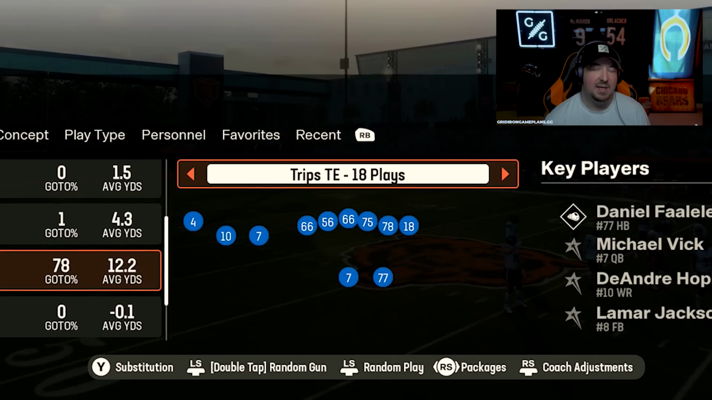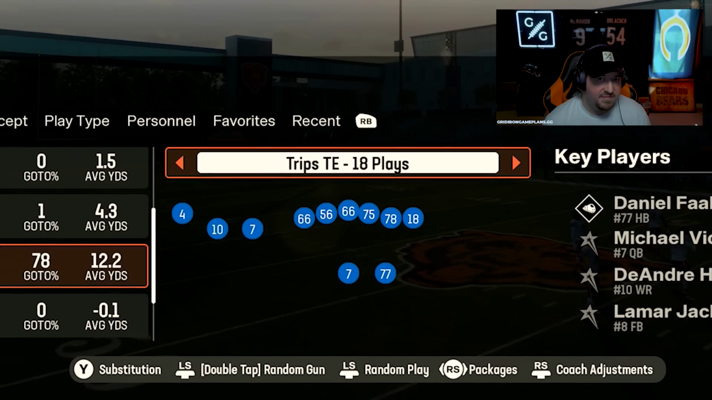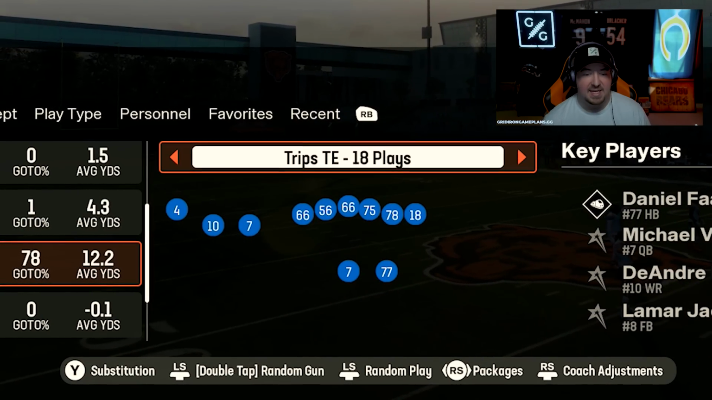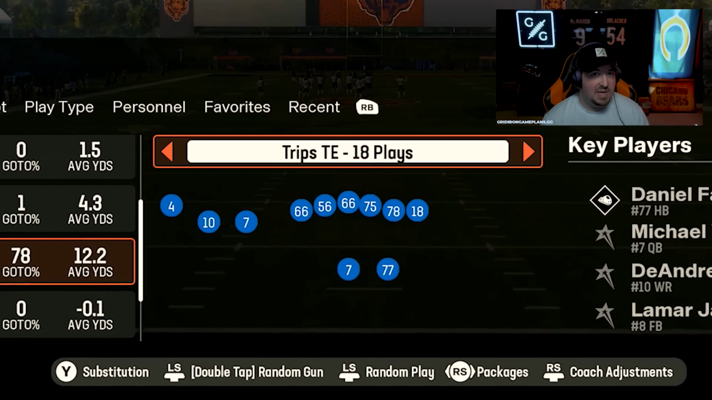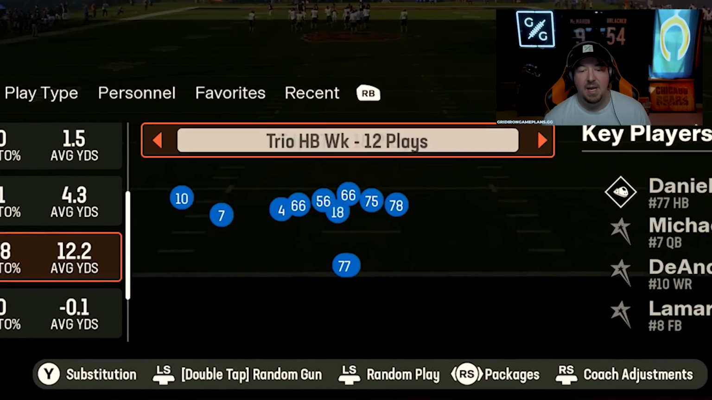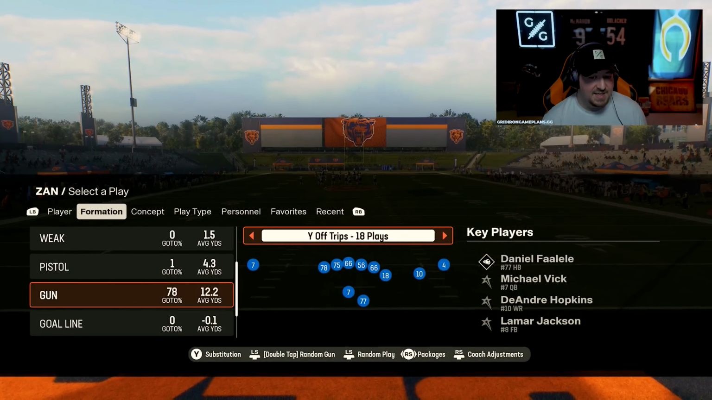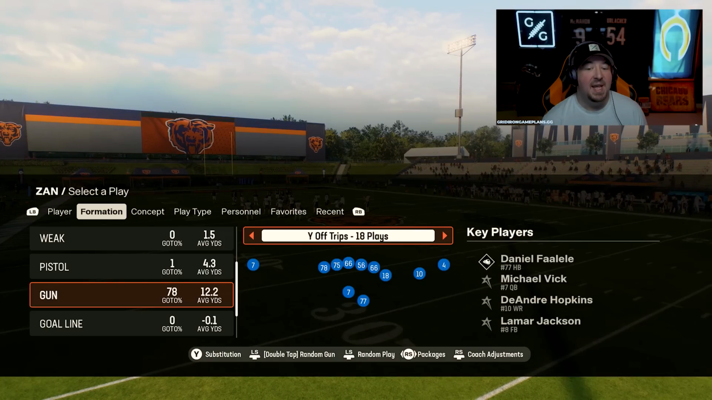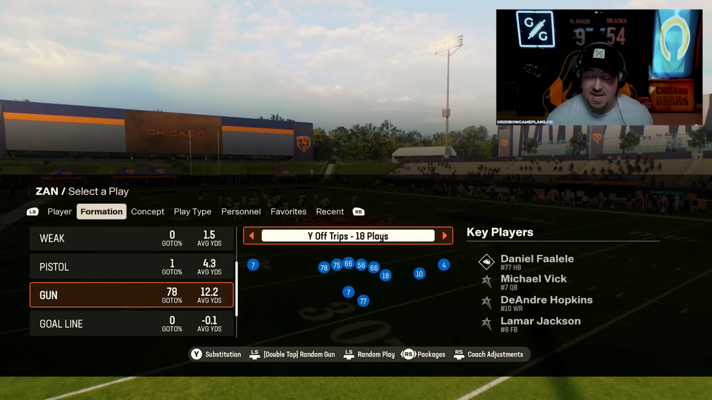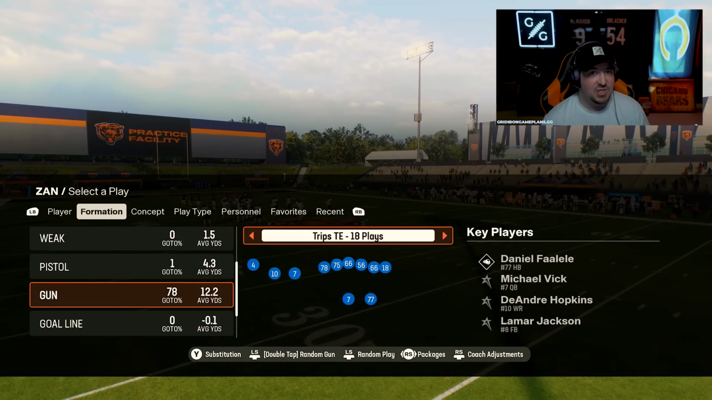They probably have something like a trips tight end or a trio or a tray Y flex or a trips tight end flex. The rule is the receivers must be off or away from the offensive tackle, meaning not lined up in a tight end role. In other words, if I were to choose a trips formation like this one where it says Y off trips, if the Y or the tight end is part of the trips, this trick will not work. It must have detached wide receivers.